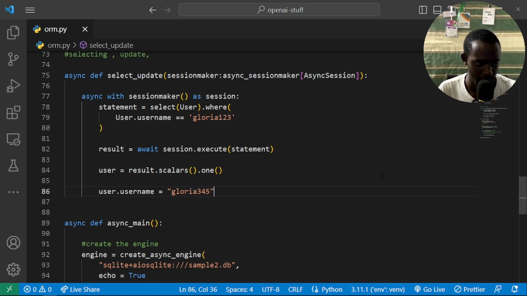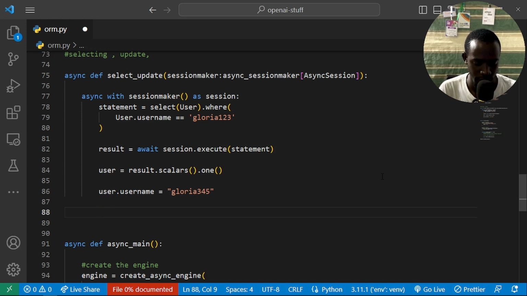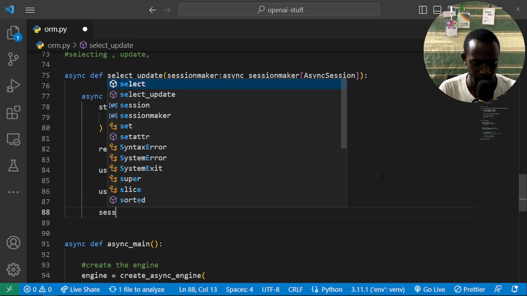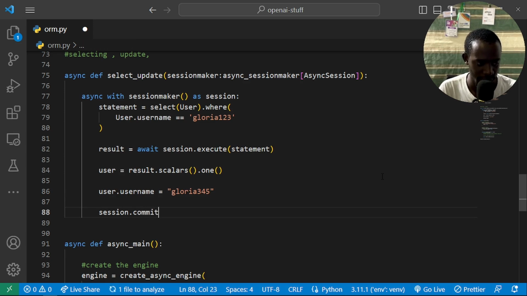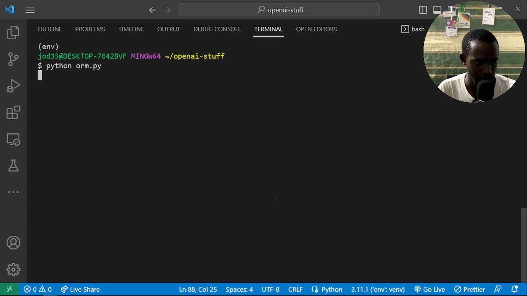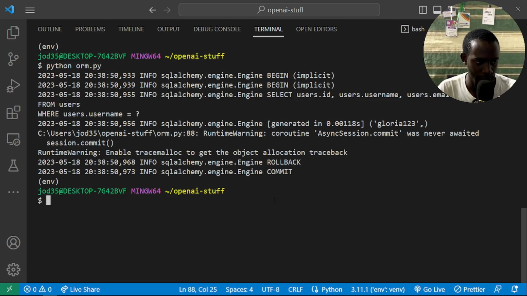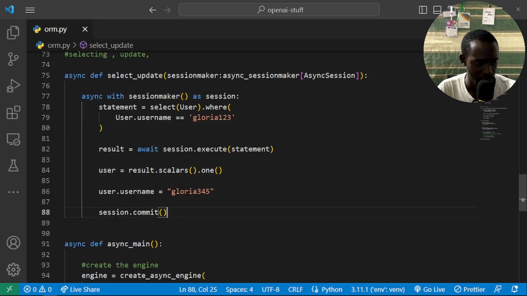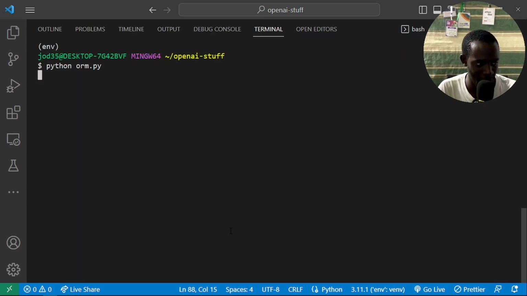If we save and then use our session to commit this, we can say session.commit. This is basically saving our user. If we go ahead and run this, then we expect it's going to commit. Right here, we see that this was never awaited, which means it never ran. So if we want to commit this, we can just say await session.commit. I wonder why I'm forgetting this. So let's go ahead and run this.